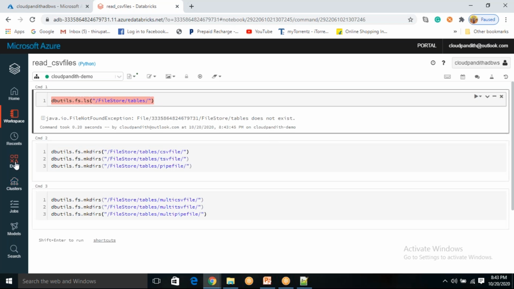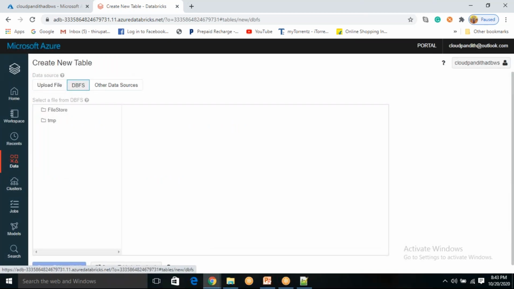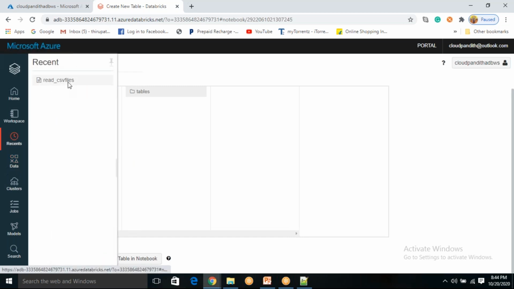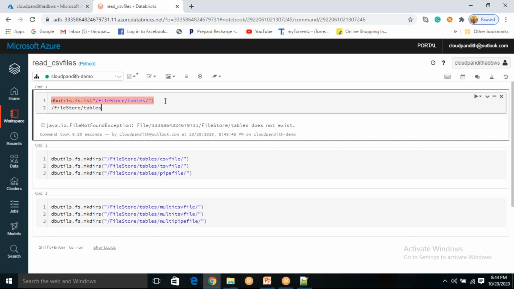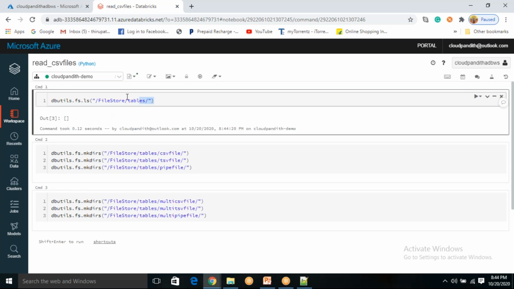Oh, it's surprising. Just click on data once again. We'll verify: add data, DBFS, FileStore is available, tables is also available. Okay, FileStore tables is available. This is the path I'm trying to access, this is my base path. Let's check whether I have given the same path or made any spelling mistakes. Can you check it, friends? FileStore/tables, everything is correct, but why is it not working? Wait. Okay, it is working. It was just warming up. Don't worry, now you see it's working.